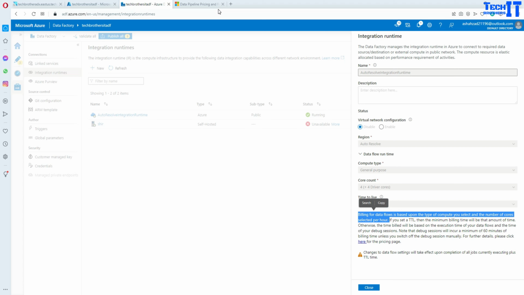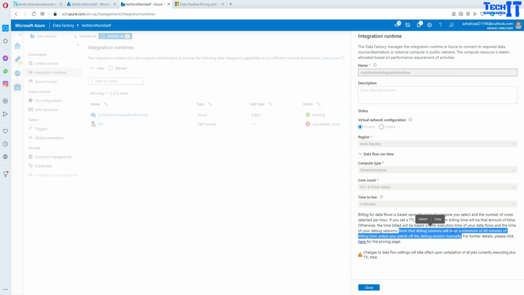That's what we see just on the calculator I showed you. If you set a TTL, time to live, then the minimum billing time will be that amount of time. Otherwise the billing will be based upon the execution time of the data flow and the time of your debug sessions. So you will also be paying for the debug session. Note that a debug session will incur a minimum of 60 minutes of billing time unless you switch off the debug session manually. So once you turn it on, you have to turn it off, otherwise you will pay the bill. Changes to the data flow settings will take effect upon completion of all jobs currently executing, including the time to live.